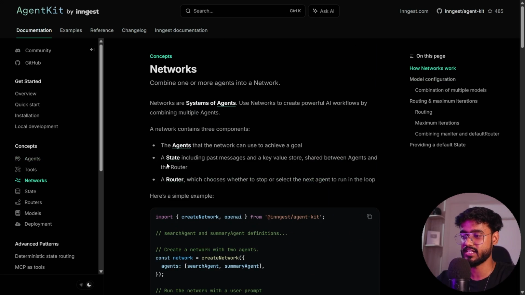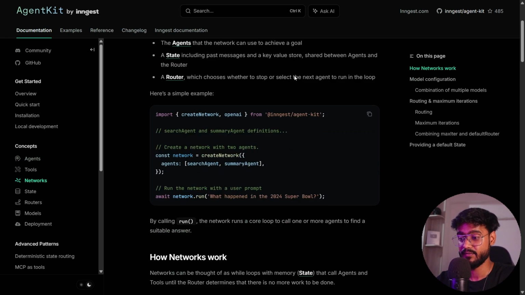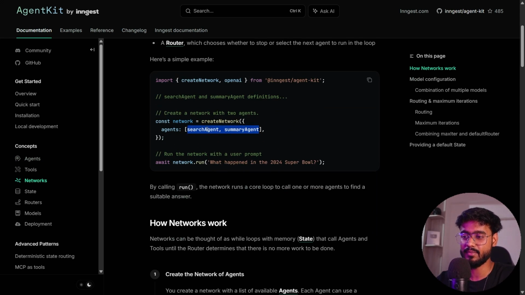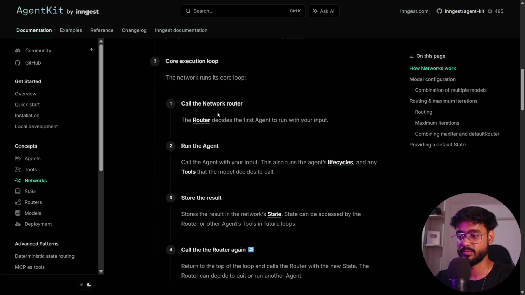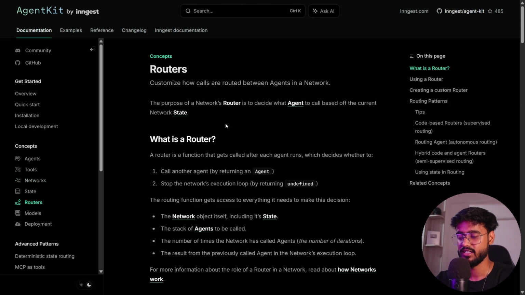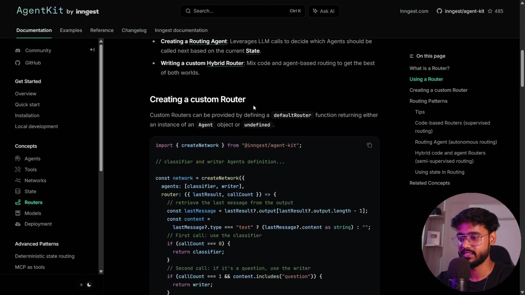So if I go to this networks tab right here, you can see it says combine one or more agents inside of a network. So you can see it has multiple different agents right here. Now, as I mentioned, if we have multiple agents, we need to decide how we are going to be running these agents, right? And that is where router comes into the picture. So if I click on over here called the network router, let's take an example.